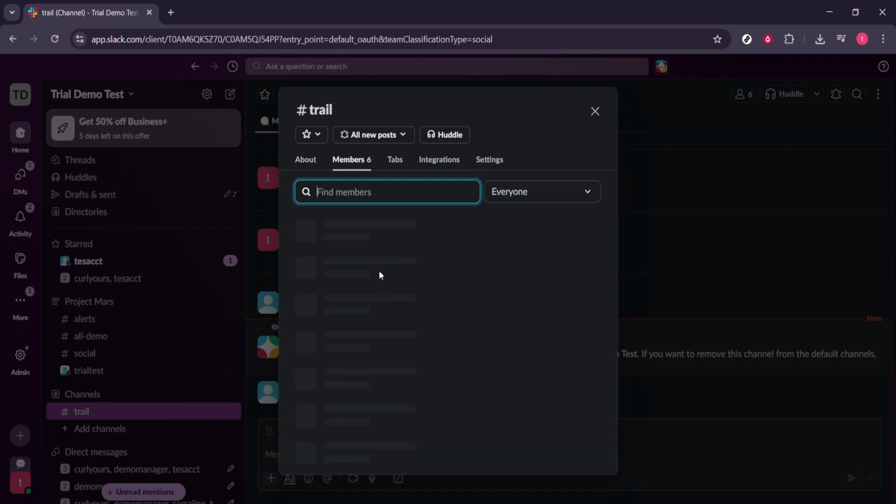That's it. You've successfully added your entire team to a single Slack channel, giving you one place to coordinate, announce updates, and keep everyone moving in the same direction.